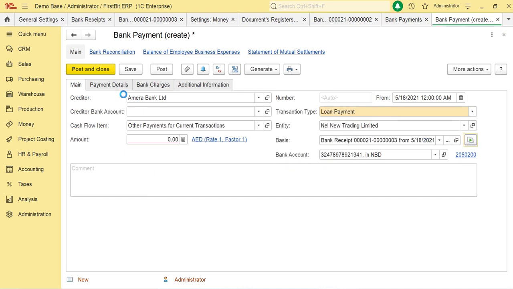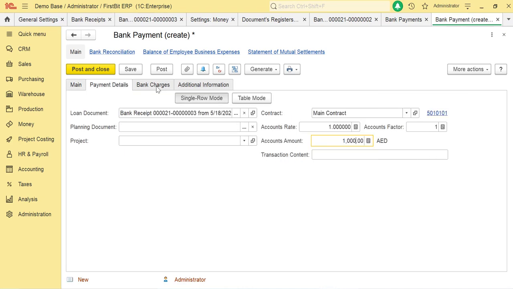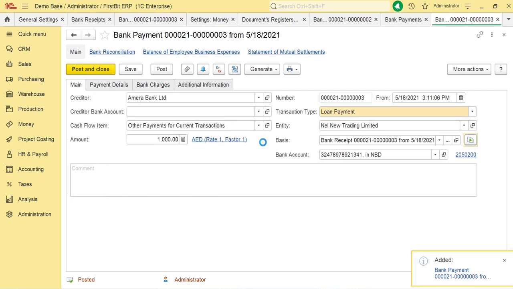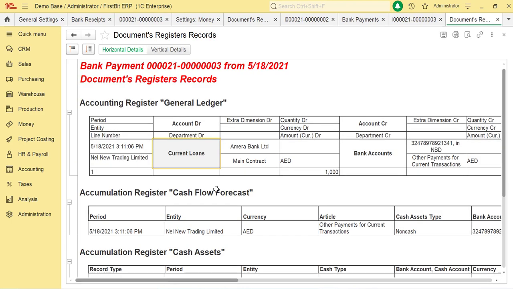So the details can be filled automatically under payment details. Once all the details are filled, check the details and post the document. You can refer to the transaction details of the document to know the entry created. It will be debit current loan and credit bank account. That's how you can create loan receipt and make a payment when it's due. Thanks for watching the video.